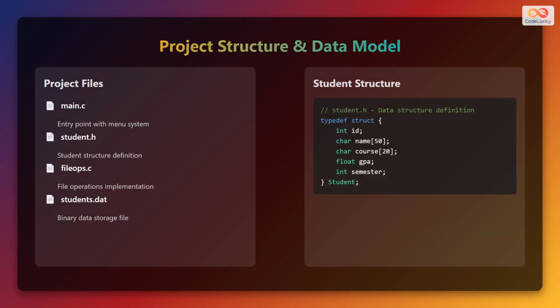Let's examine the structure of our project. We have four main files. Main.c, which serves as the entry point and contains the menu system. Student.h, this file defines the structure of a student record. Fileops.c, where we implement the file operations, and students.dat, a binary file used for storing the student data.